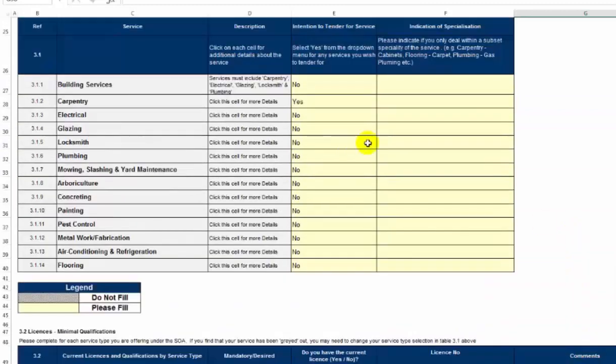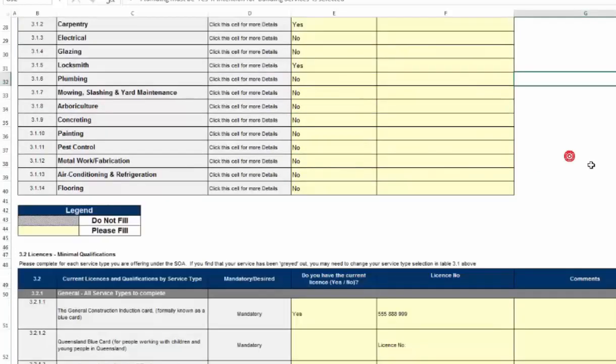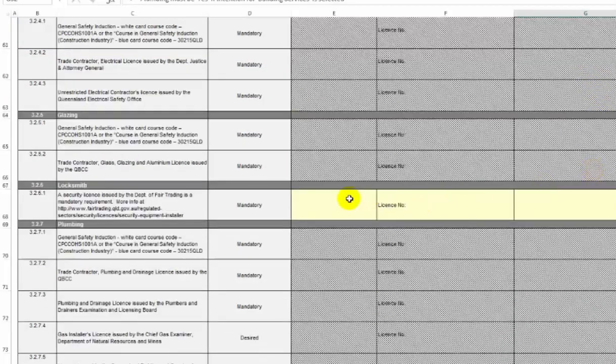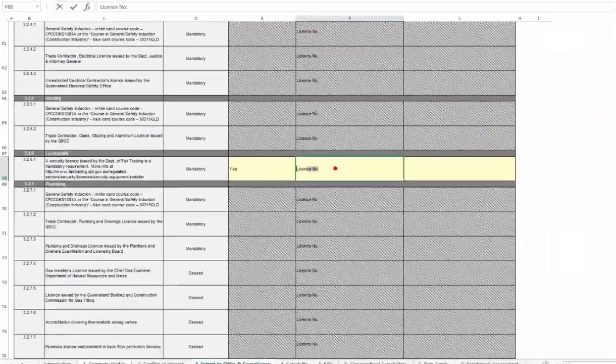If an offerer does wish to select multiple trades, they can do so in table 3.1 and then continue to complete the licence requirements as above.